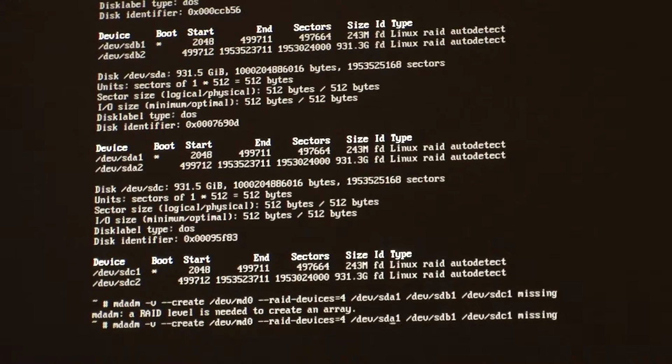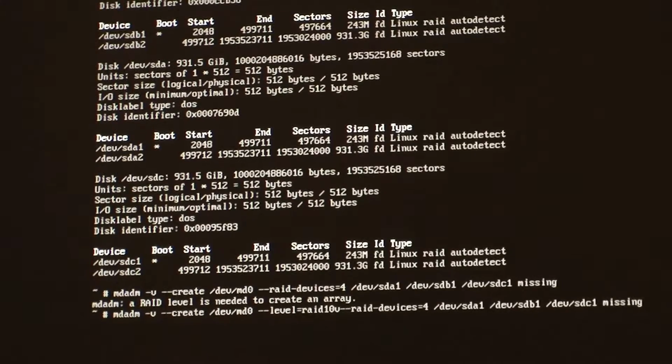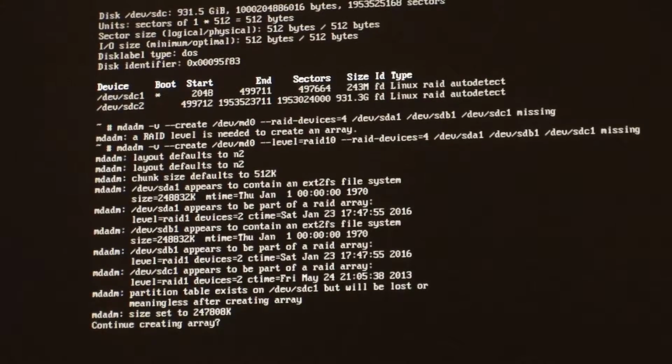I forgot about that. You also need to specify a RAID level. That makes sense. So I specified level equals raid 10. So now if we run that, boom. That has now created the array, as you can see. I'm going to do the same. Oh, sorry, it's not going to be an error. That's fine, it's more about the partition table existing, so I'm just going to go yes.